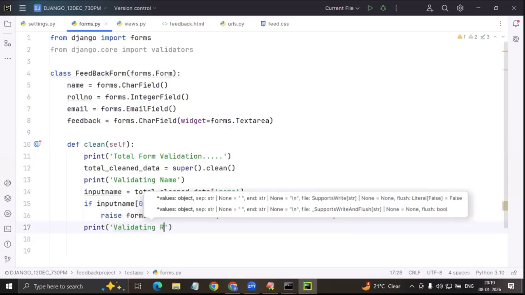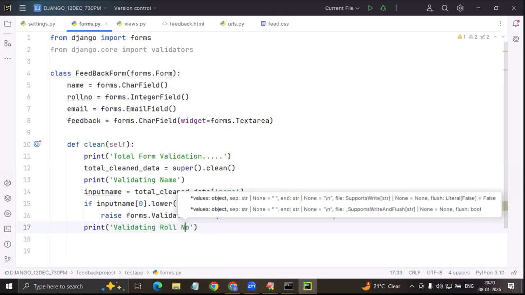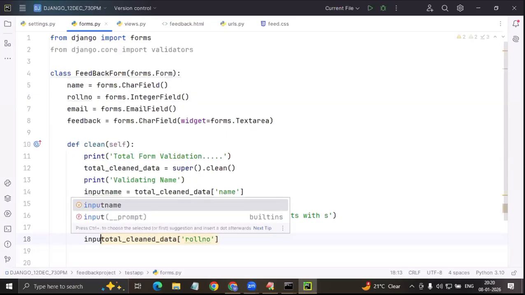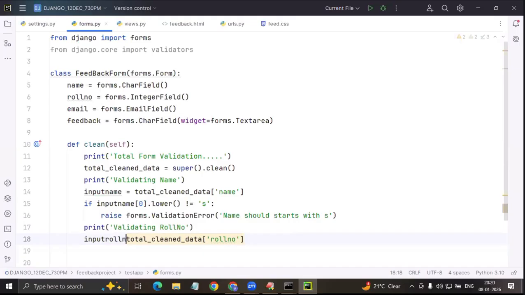Validating. How to check? Roll number laga. First of all, read that one. How to read? Roll number, it is input roll number.